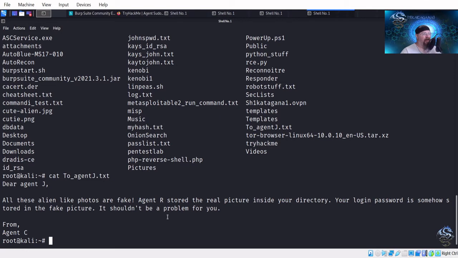We'll start with, let's see, what do we have? cutie.png. So let's do an exiftool. If you don't have any of these installed on your machine, because I don't believe exiftool comes by default on Kali, you can do an apt install exiftool. So we'll say exiftool cutie.png.